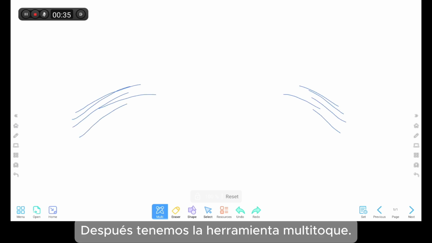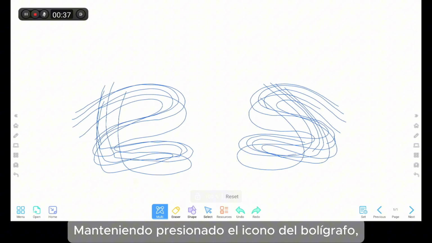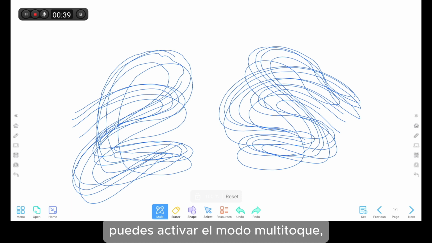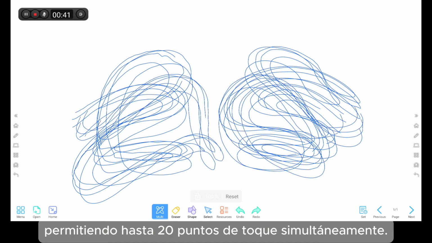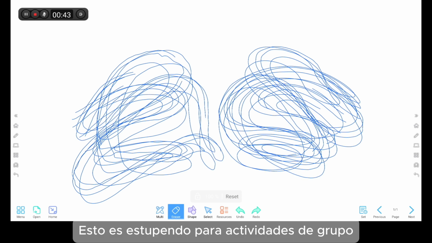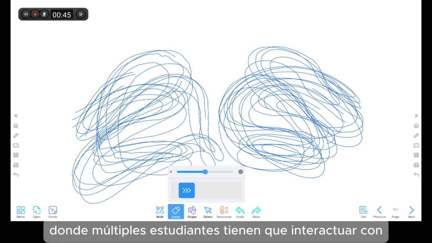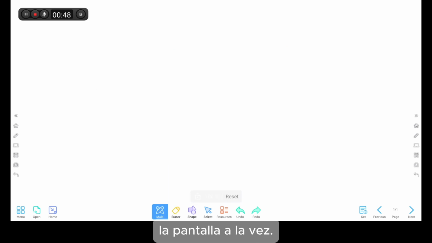Next, we have the multi-touch feature. By holding down the pen icon, you can enable multi-touch mode, allowing up to 20 touch points simultaneously. This is great for group activities where multiple students need to interact with the board at once.